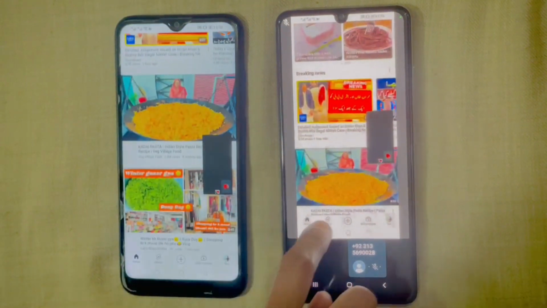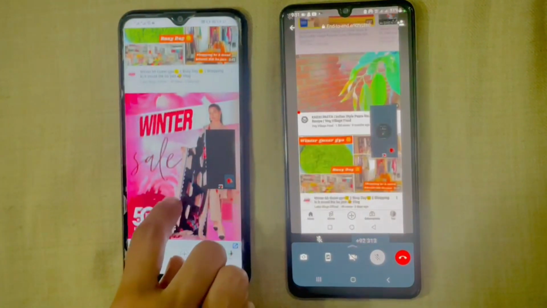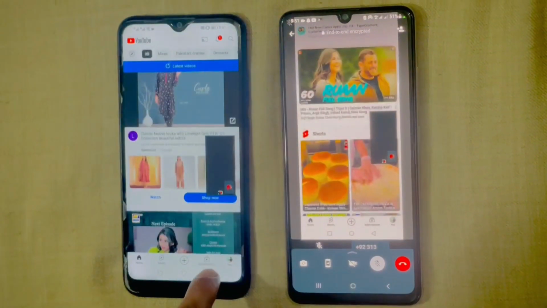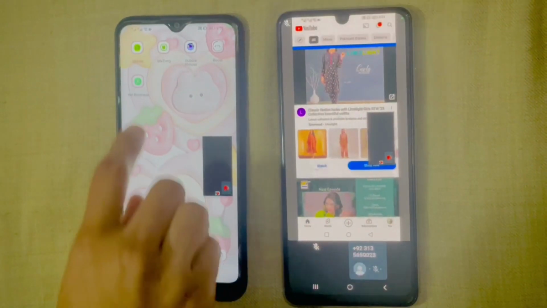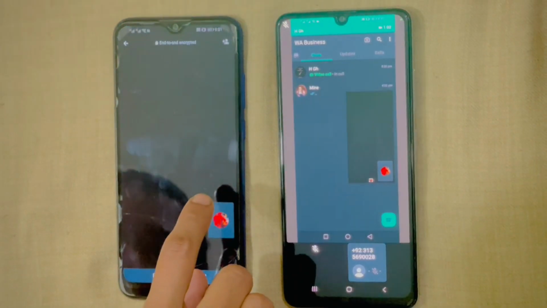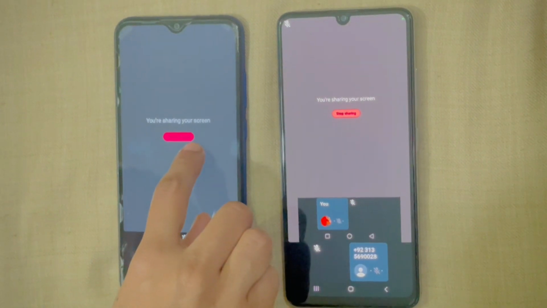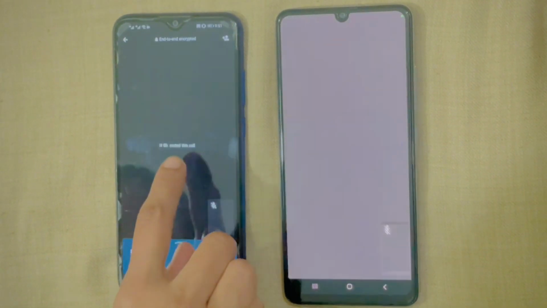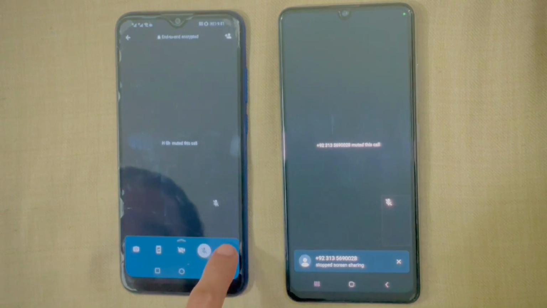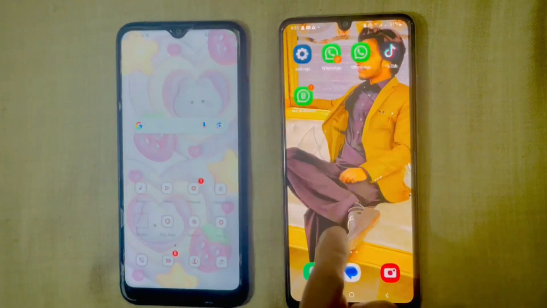If you want to end the screen sharing option, just go to your video call. Here is the option showing stop sharing. Tap on that option. Screen sharing is off now. These are the simple steps you can do to share your screen on WhatsApp video call.